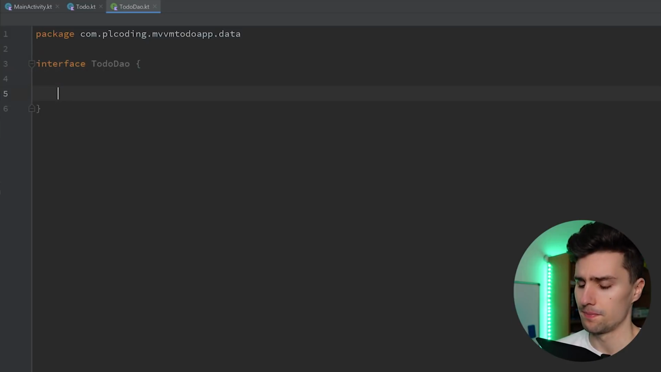And that's what we do here. So we basically define the functions we need to interact with our database. We want to have a function to insert new to-dos. We want to have a function to retrieve all to-dos for our list. We want to have a function to delete a to-do. And we want to have a function to get a single to-do by its ID when we load it in the detail view.